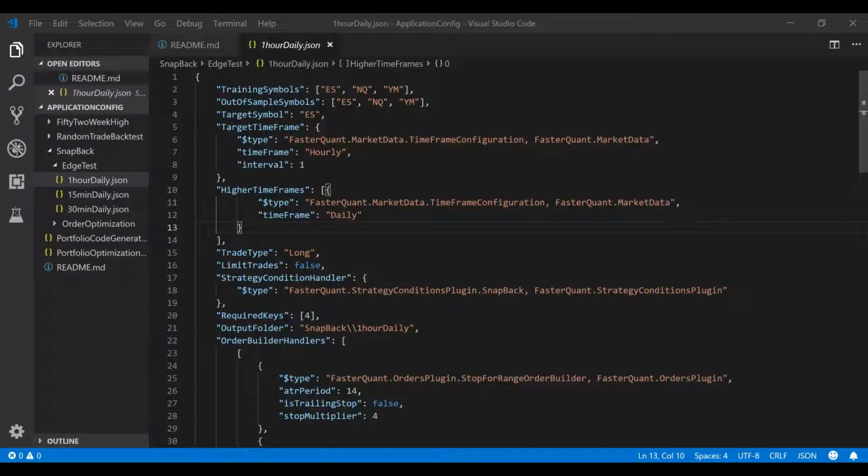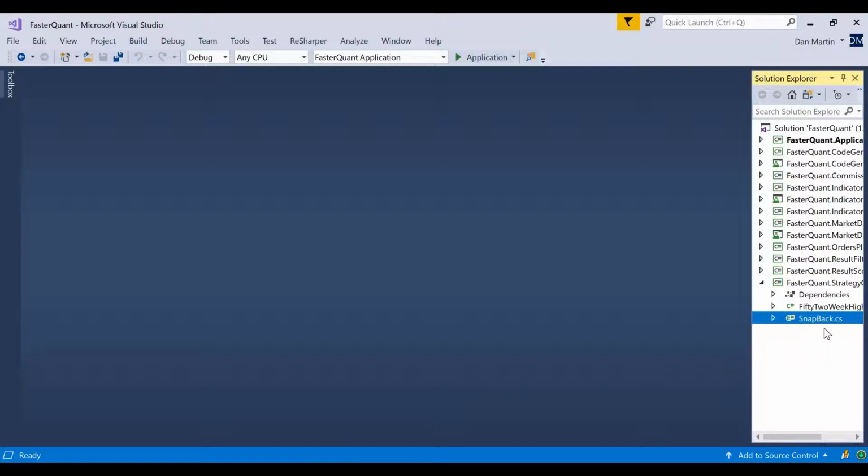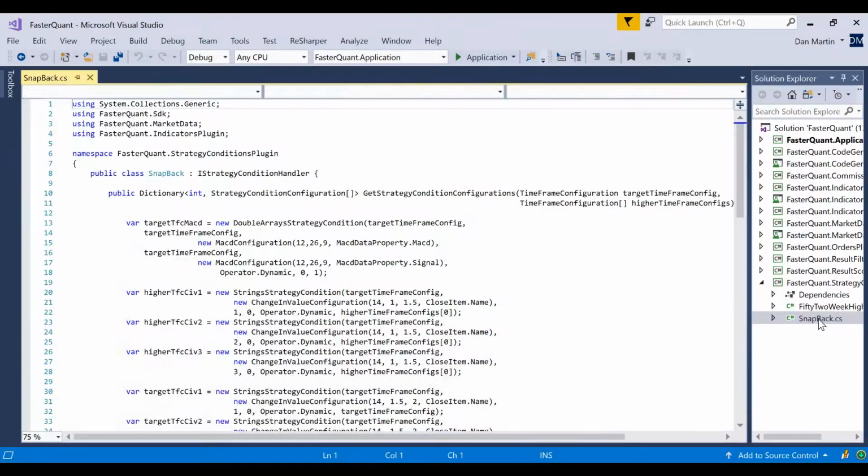Let's start with the strategy condition handler property, which is of interface type IStrategyConditionHandler. Here we can see that it is set to the Snapback class contained in the FasterQuant Strategy Conditions plugin project. Let's take a look at the Snapback class. Returned from this class are collections of strategy condition configurations which will be later used to generate strategies.